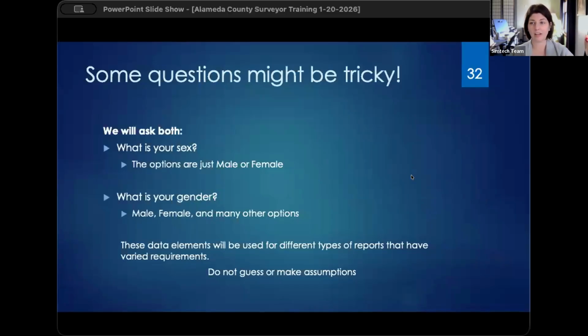First off, yes, we were asking both sex and gender. The difference is the options. Sex has only male and female. Gender has male, female, and about 6 other options. Those are two different things. We're going to be reporting that separately to different groups and different reports. So we are collecting it separately. Again, don't guess or make any assumptions on these.